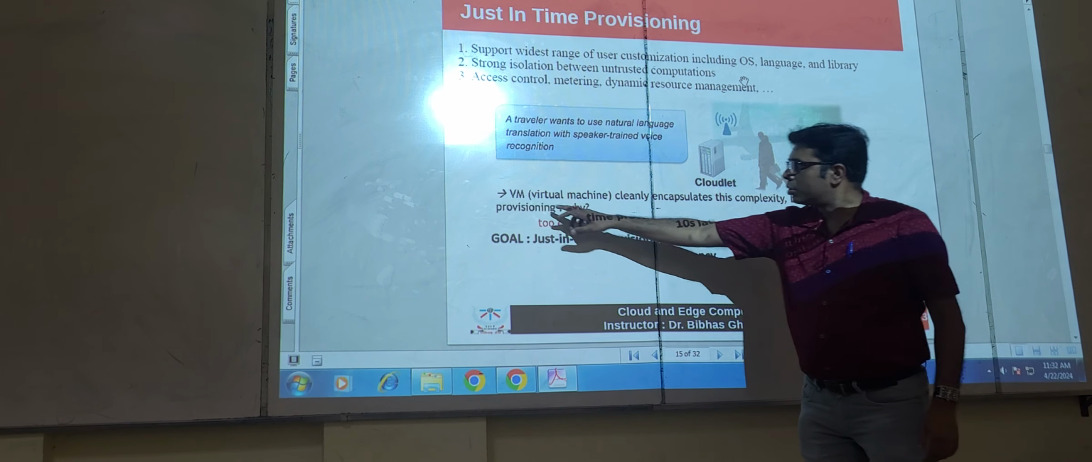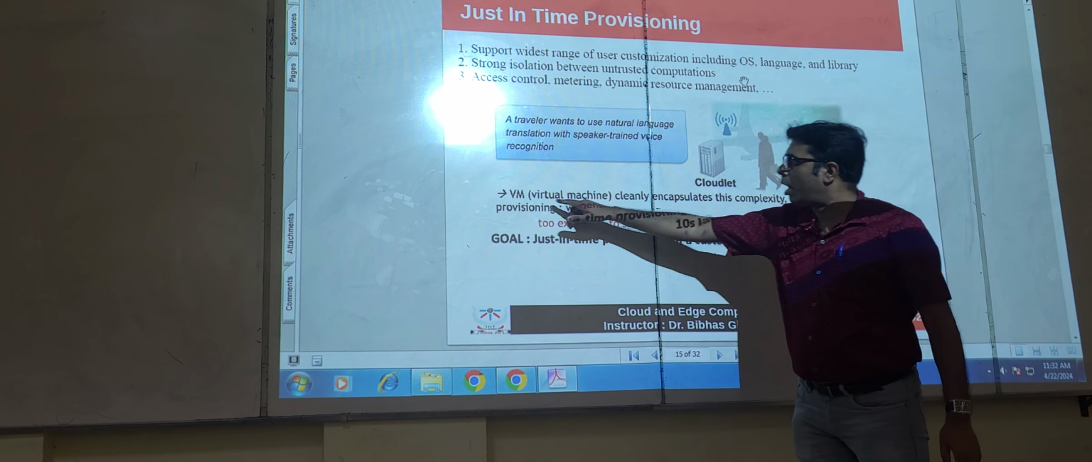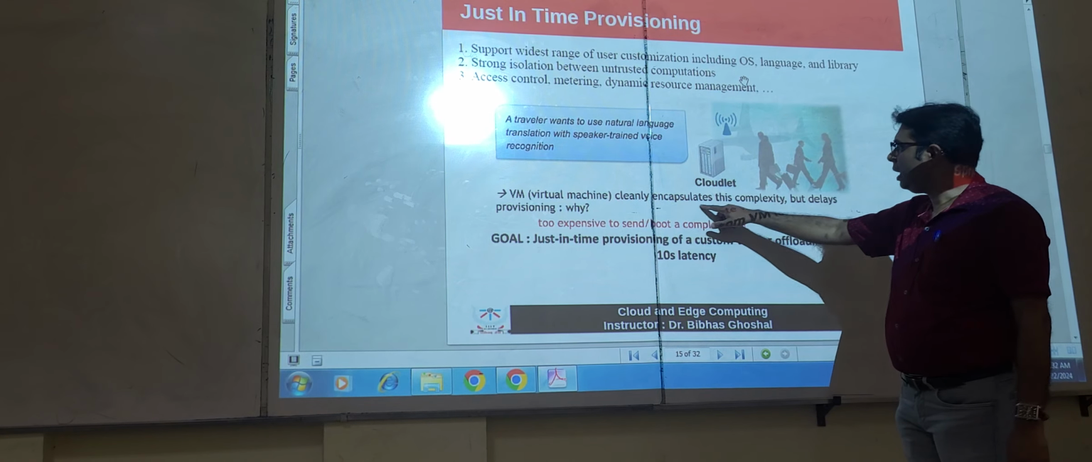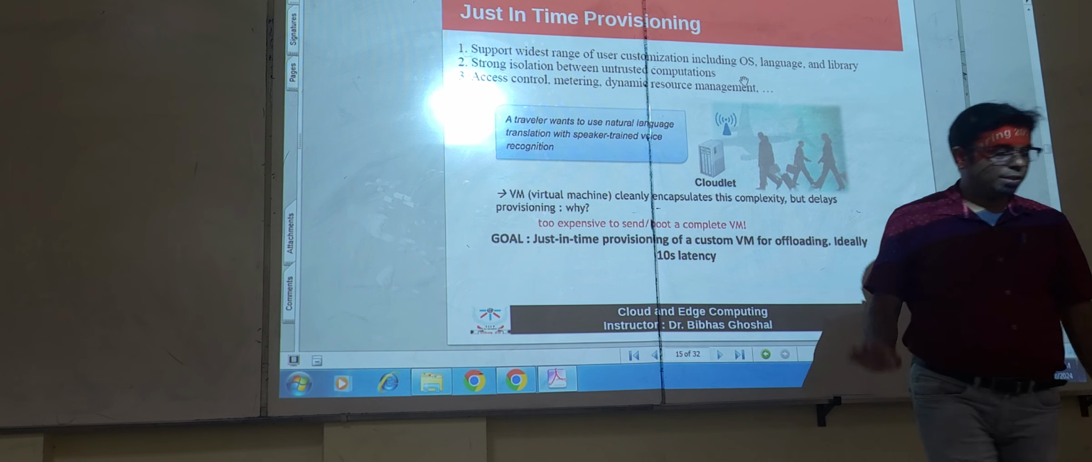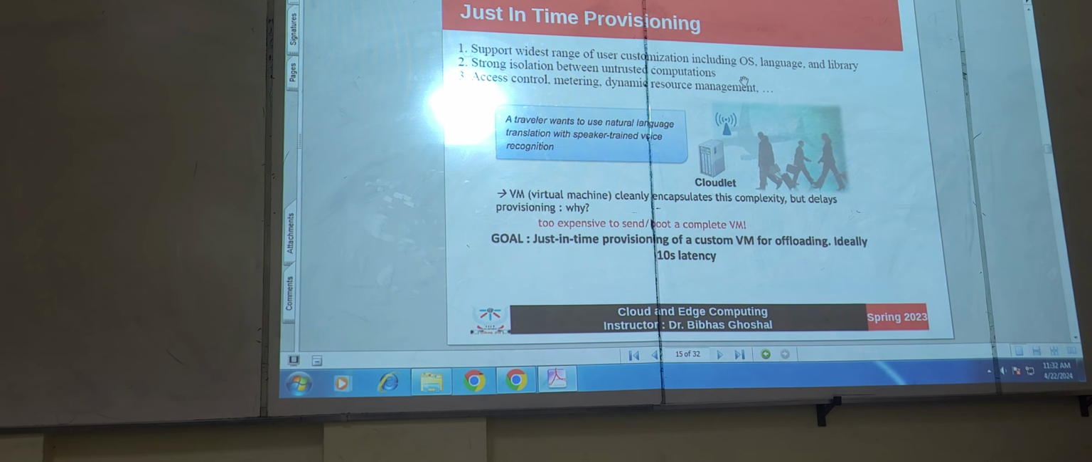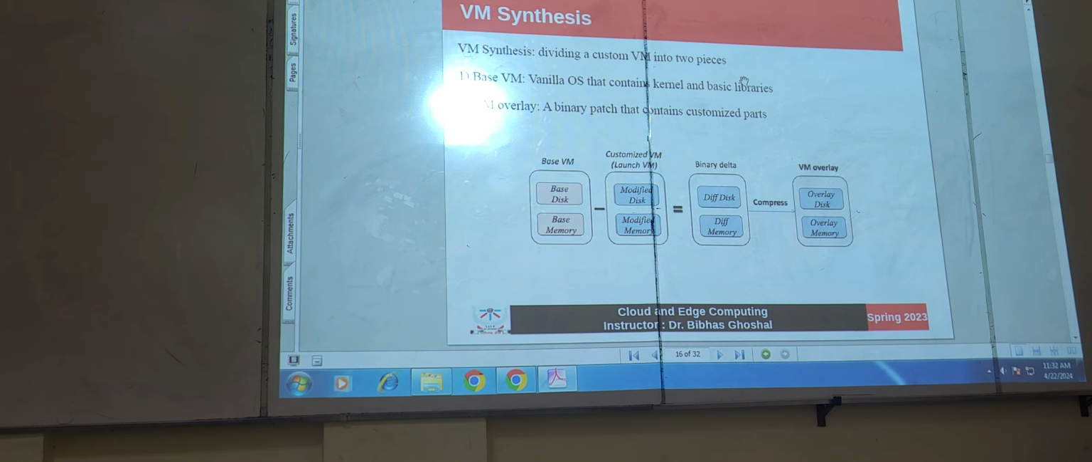So what we have here is a virtual machine that cleanly encapsulates this complexity but delays provisioning. Okay, let's talk about this a bit later. Let's see the problem. This is the one that I would like all of you to understand, and this is called synthesis.